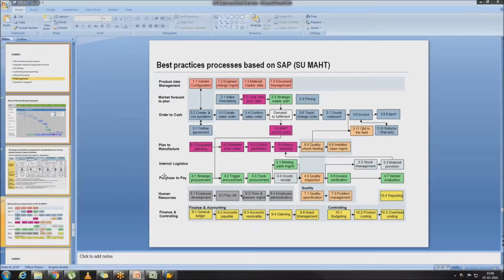Now coming to the purchase to pay. In purchase to pay, we calculate our strategic procurement strategy and planning, and based on that we determine our required stock. Then we trigger our procurement, track our procurement, select our required vendor from the source list, and place an order. After the order we do the acknowledgement, and then the goods receipt. After that we also do the quality inspection, invoice verification, and payment to the vendor.